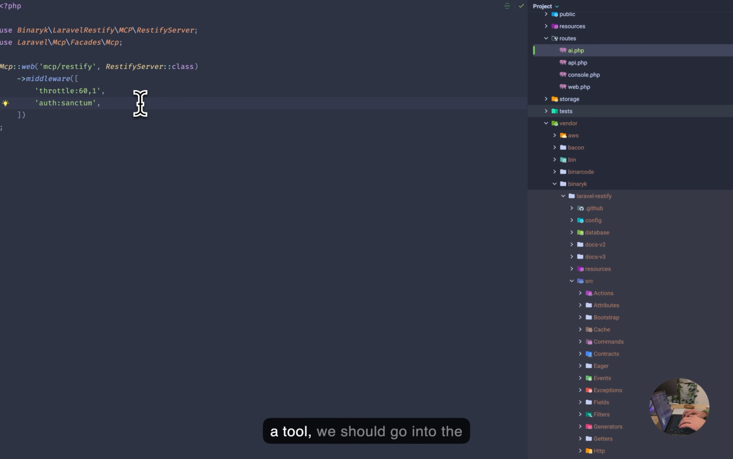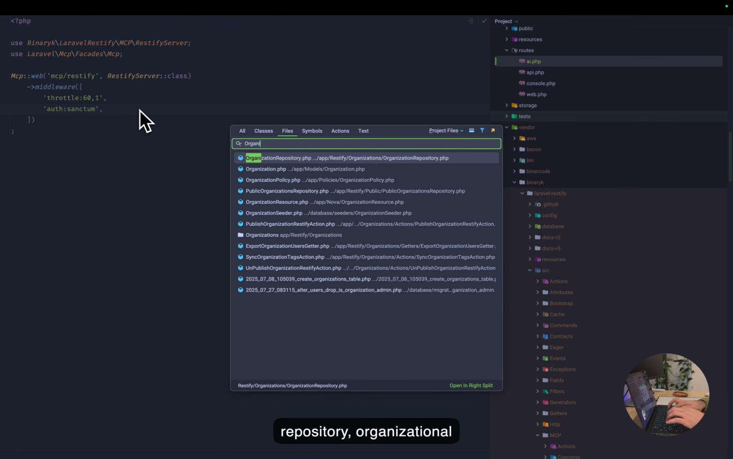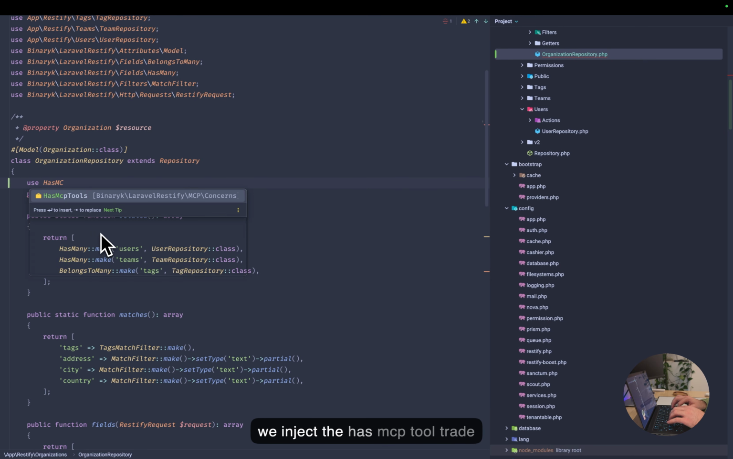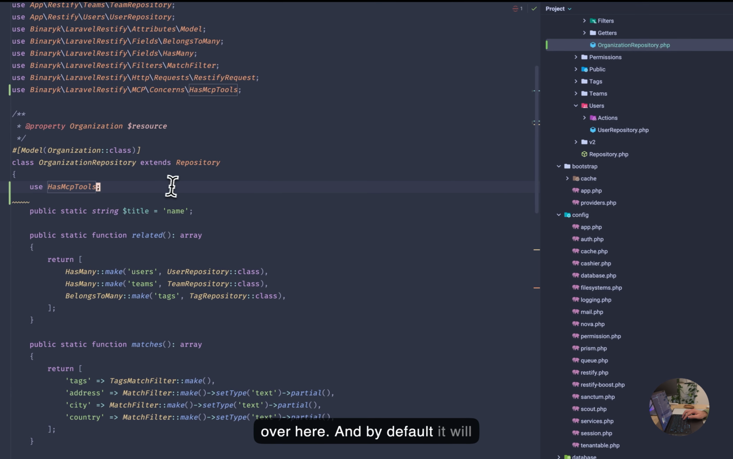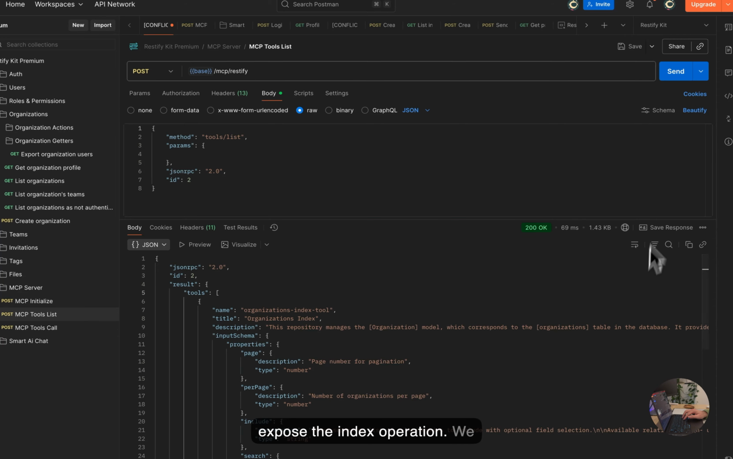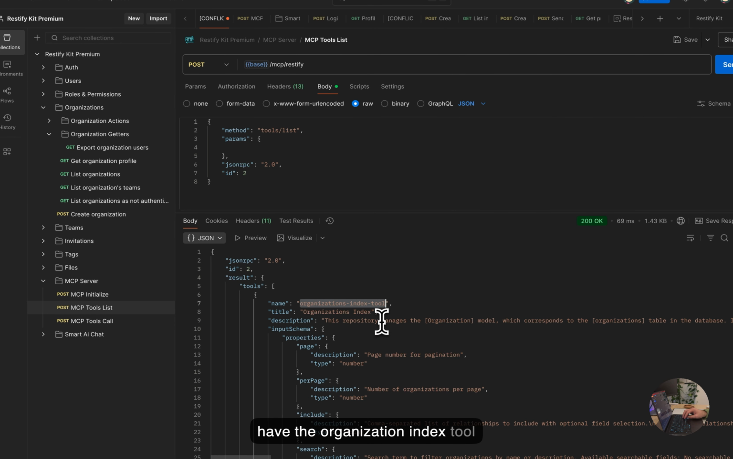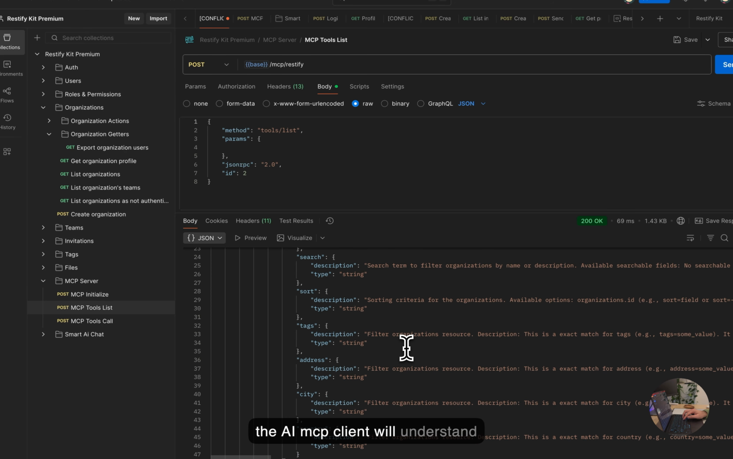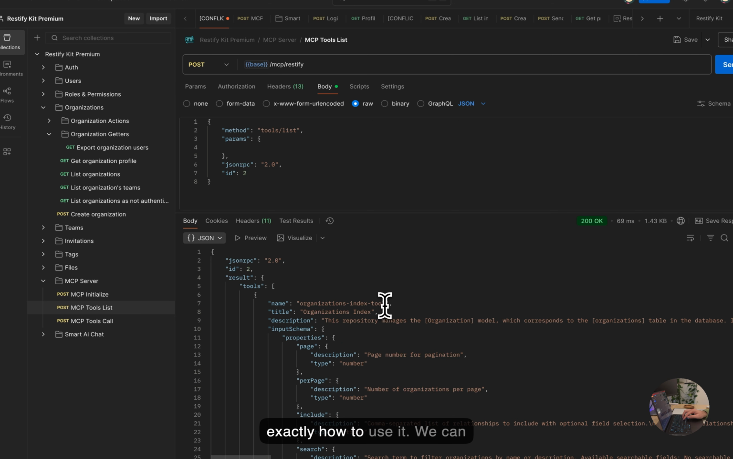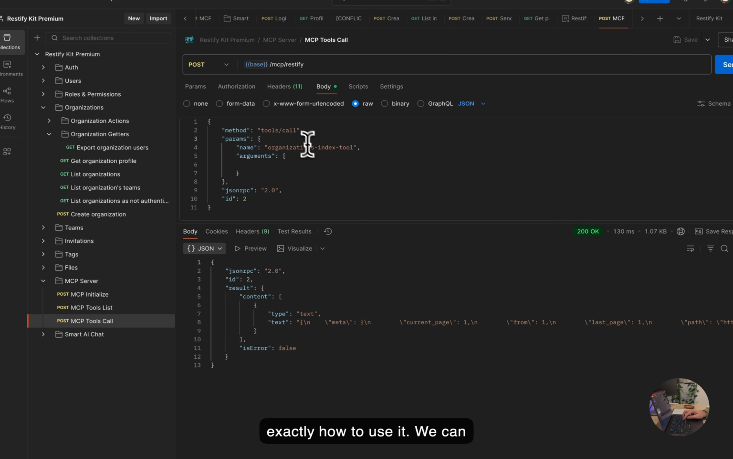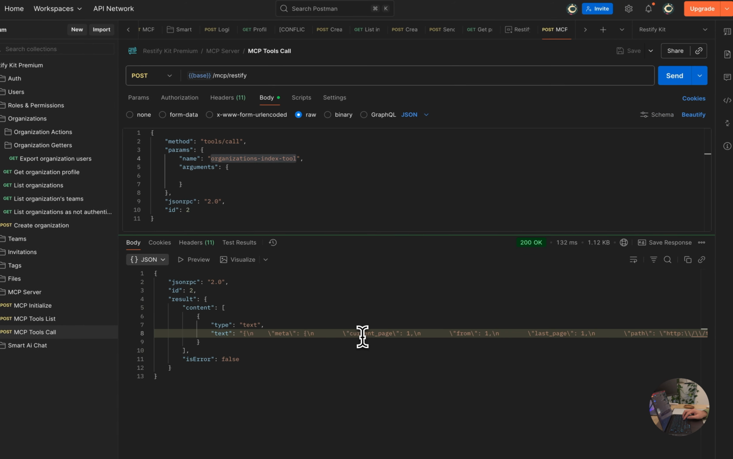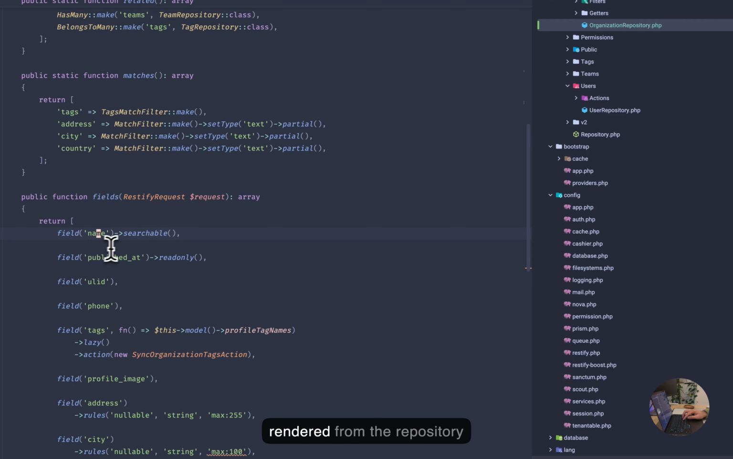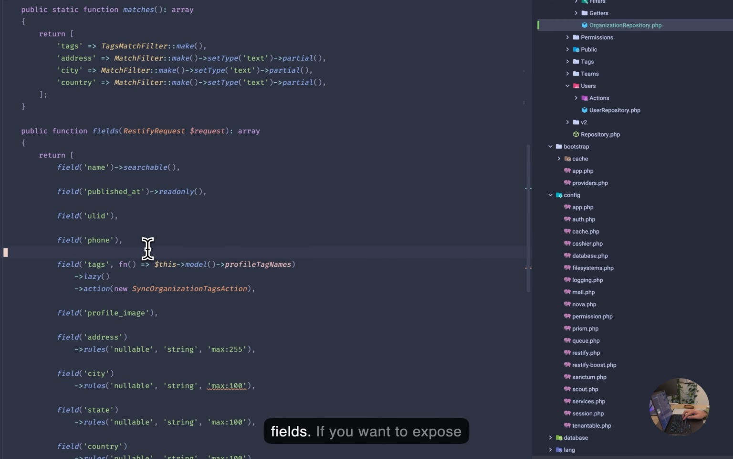In order to expose a tool, we should go into the organization repository, and if we want to expose this repository as a tool, we inject the HasMcpTool trait over here. And by default, it will expose the index operation. You see, we have the organization index tool with the schema definition, so the AI MCP client will understand exactly how to use it. We can call it. And here we have the fields that are rendered from the repository fields, and that's it.